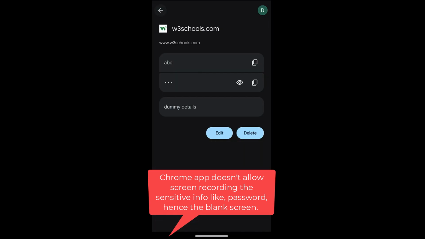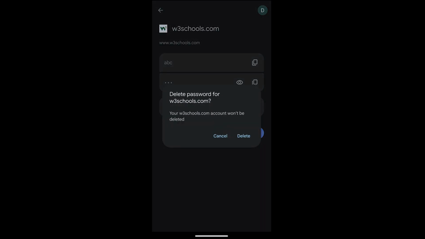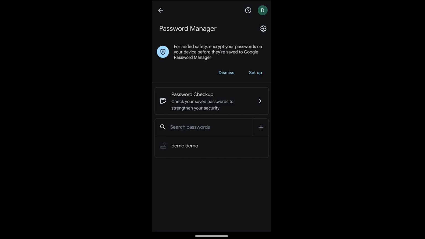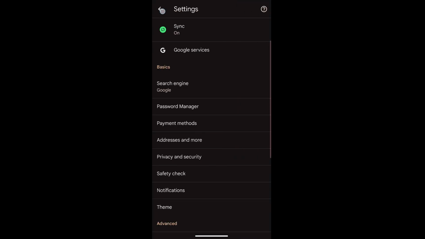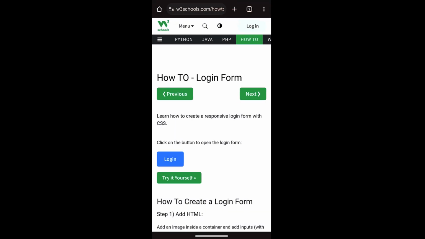Similarly there is also an option to delete, where it will delete the account details like username and password for that particular site. Now let me just delete these dummy details from here, and the information has been deleted. So in this way you can add, edit and manage the passwords in the Chrome app on your Android phone.